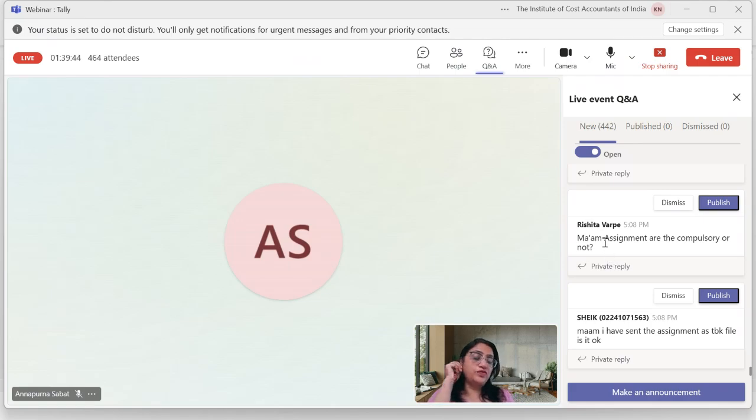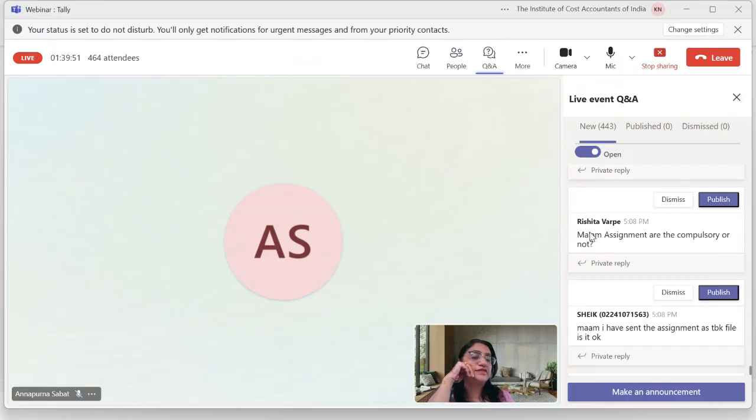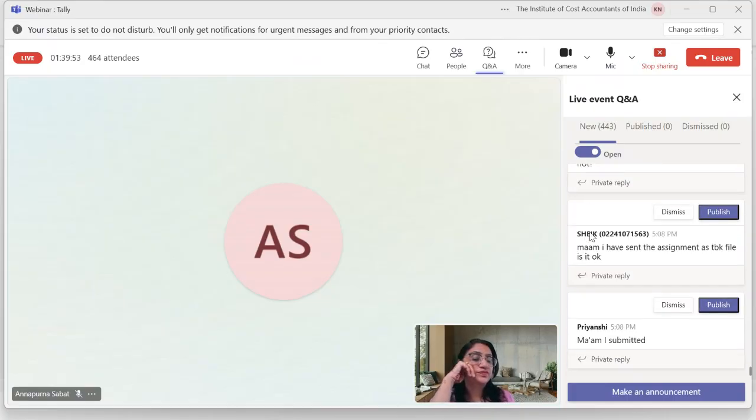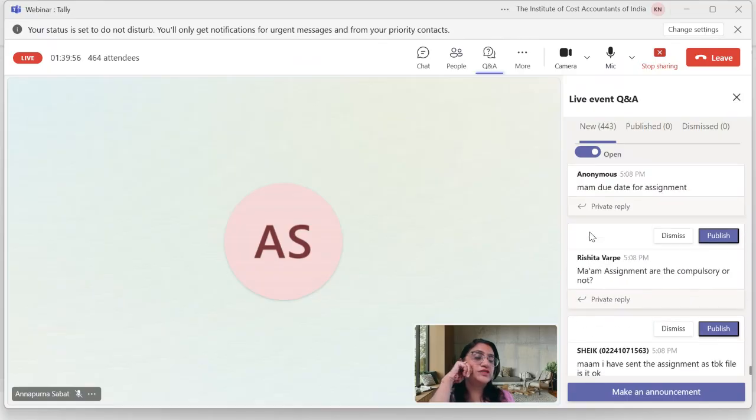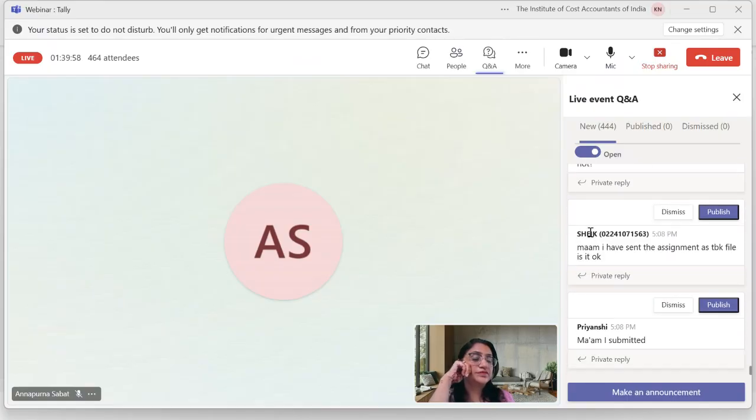Yes, that is correct, the TBK file, because that is the backup file which is created by Tally itself. Yes, I checked. So many students submitted to me. Yes, I checked.